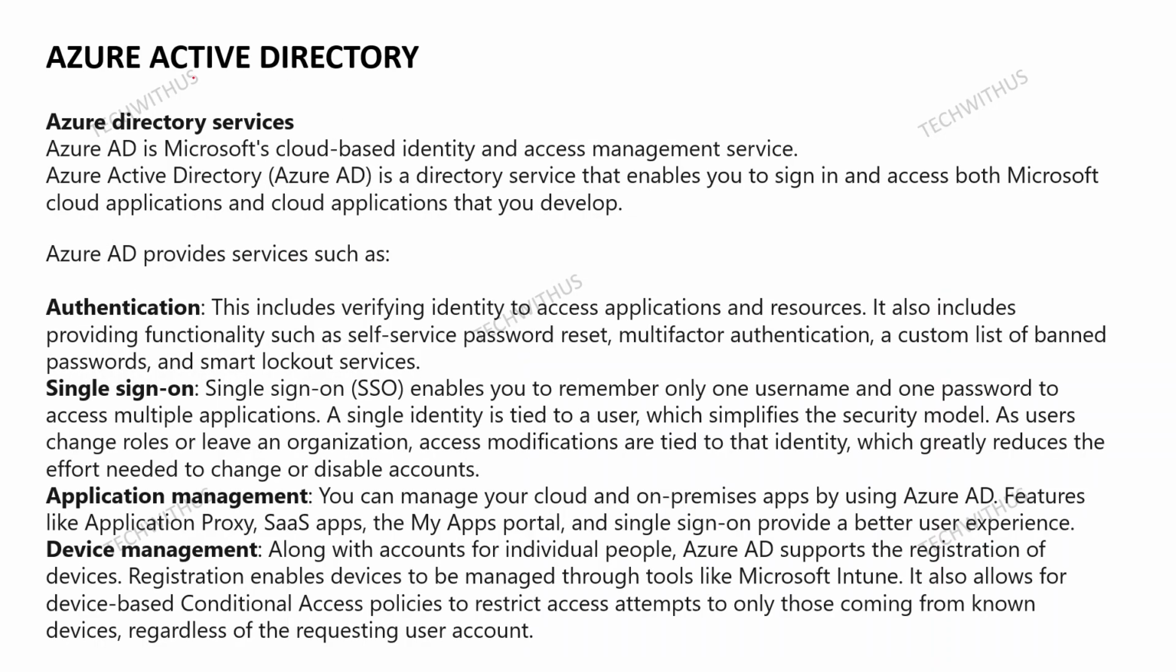So first, what you should understand is what is Azure Active Directory. Azure Active Directory is a service provided by Azure, where you can store all your users and the applications you need to create. This Azure Active Directory will manage authentication, single sign-on, application management, and device management.